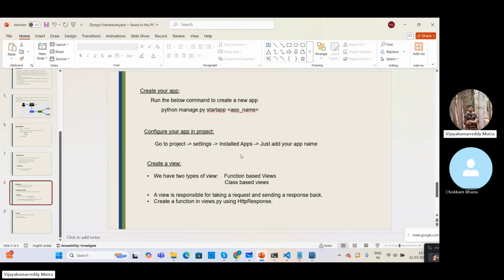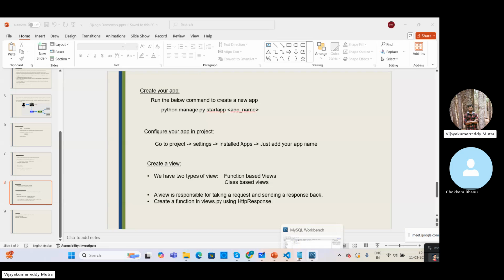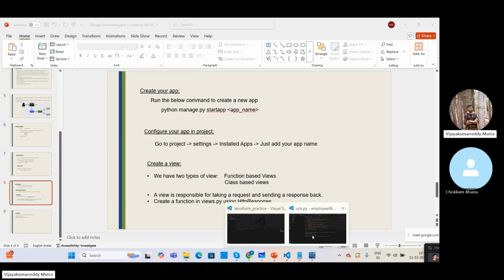We'll create the apps, then we'll start. So now we have seen how to create the project. Now let's see how to create the apps inside a project. You might have different apps, right? Now run this below command to create a new app. To work with any apps, we have to use the manage.py file only, to run the server or to create anything. So I've closed that one and I just open this one here itself.